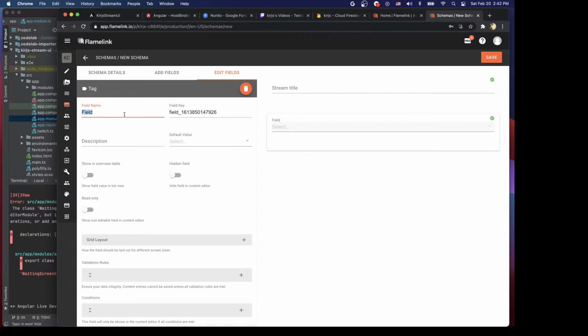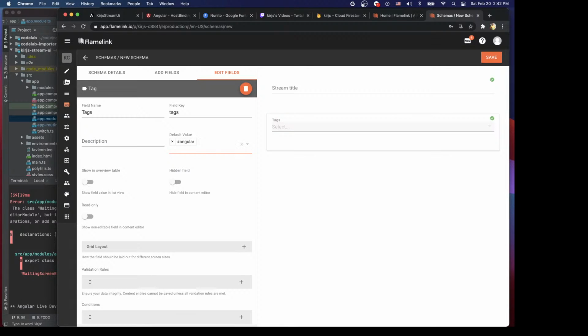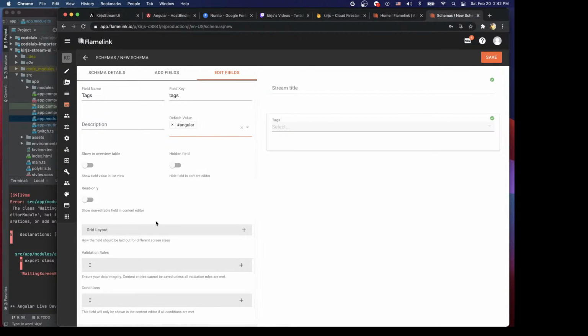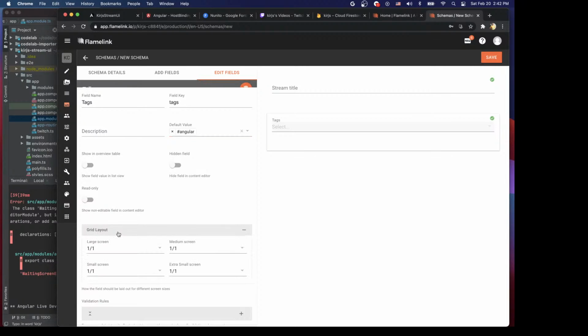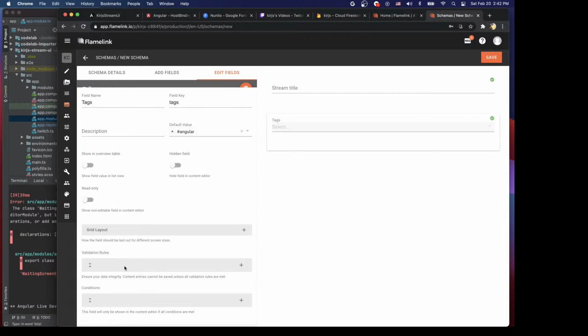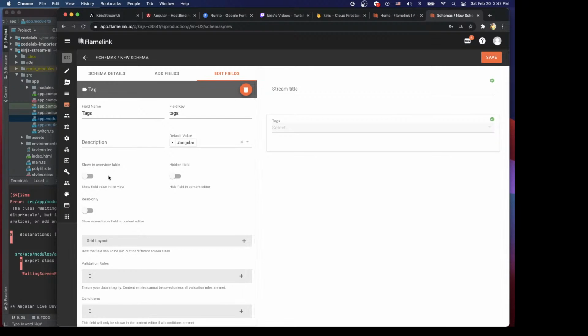So I call it tags. And then description, default value, I don't care. Okay, I can just do like Angular maybe. All right. Grid layout. I don't care about this. Okay, I think for now I'm done.